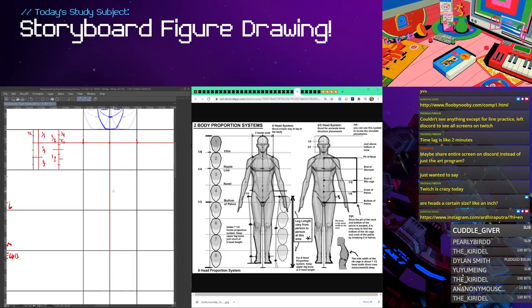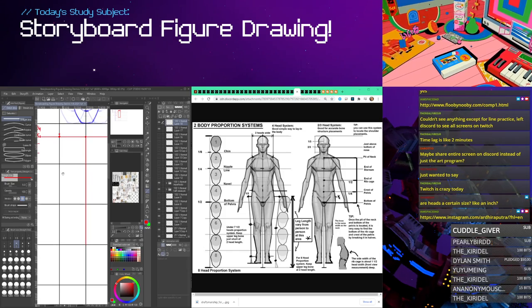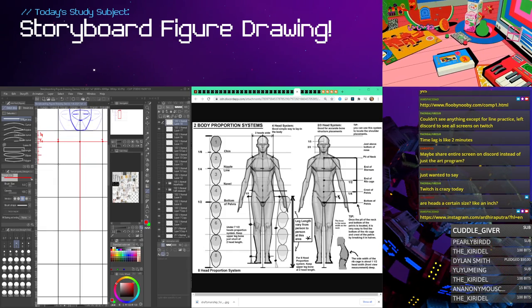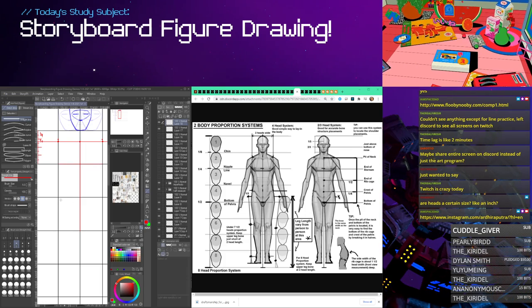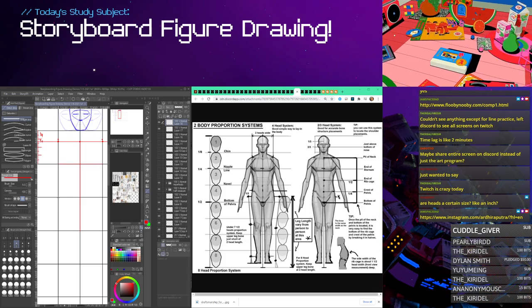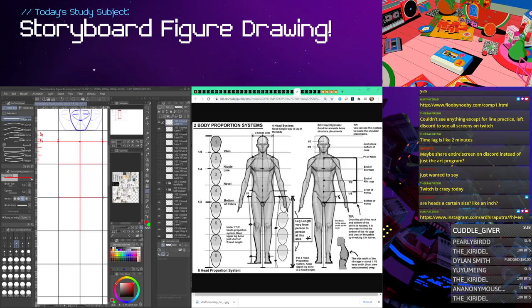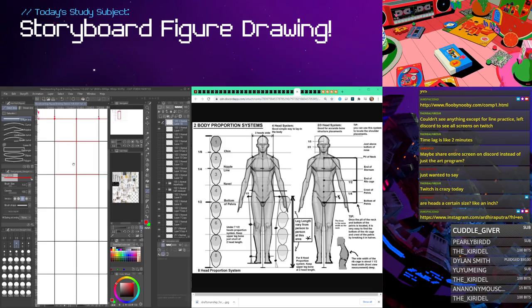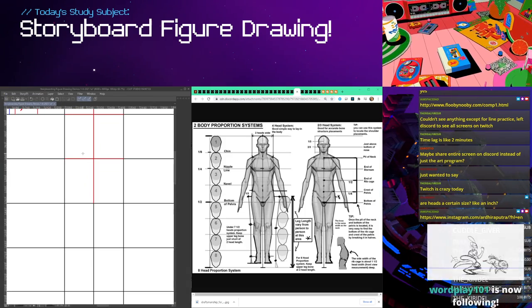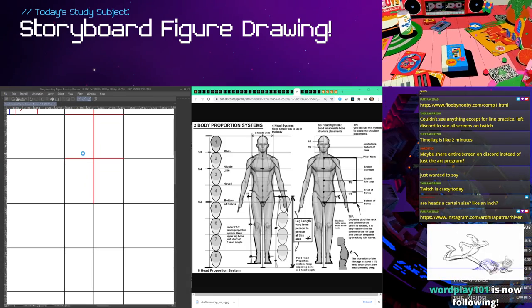That's about where the pit of the crotch is going to be. And the nipple line is going to be here. The nipple line is going to be here. And then I think the next important part to work on, I'm going to start actually with the hips down here.